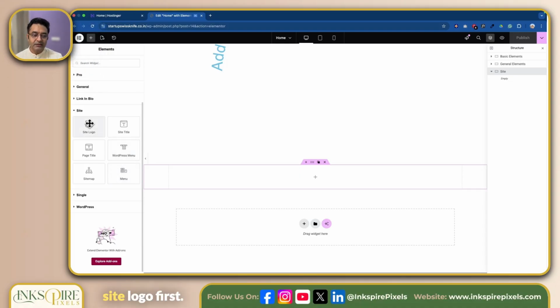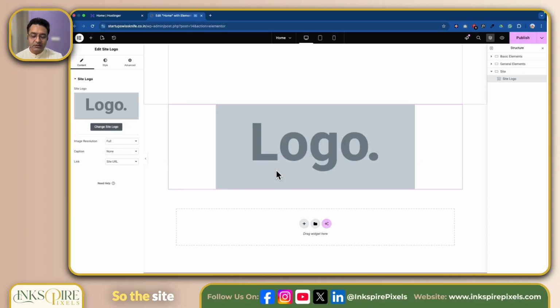Let's look at the site logo first. Let's drag it here. So the site logo element is basically used to add your website's logo to your header, footer, or wherever you want to add your logo in your website.